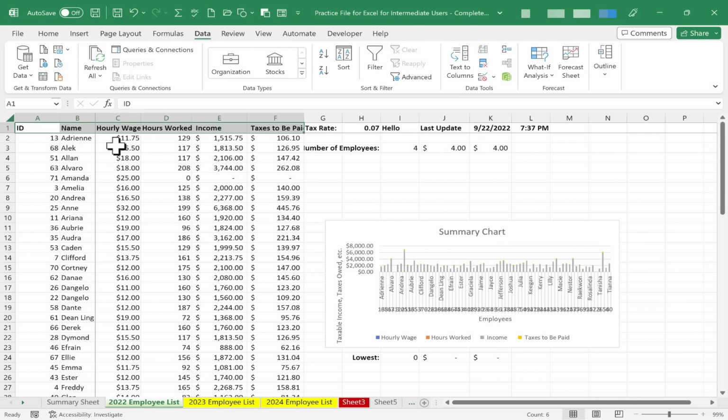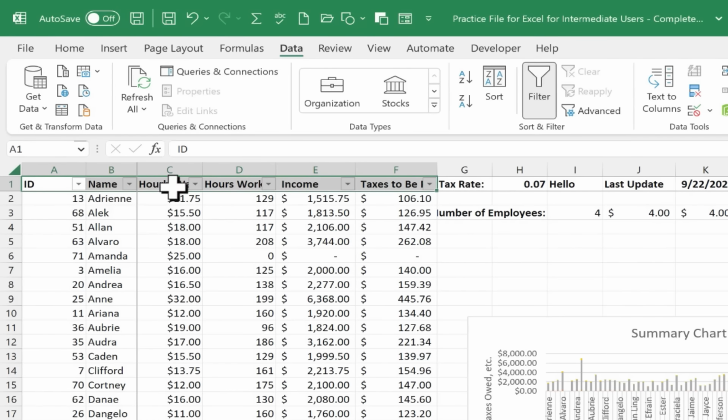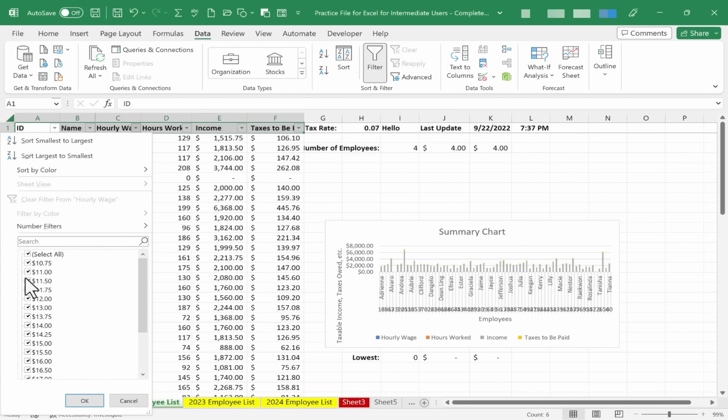So in this spreadsheet, it's ID through taxes to be paid. With all of those headings selected, I'm going to click on filter, and it looks like almost nothing happened. But if you look closely, there's some little buttons with arrows on them that have been added here to my column headings. Now I can click on one of those buttons, let's say hourly wages, and I get a series of checkboxes that I can use to filter out data that I don't need to see right now.